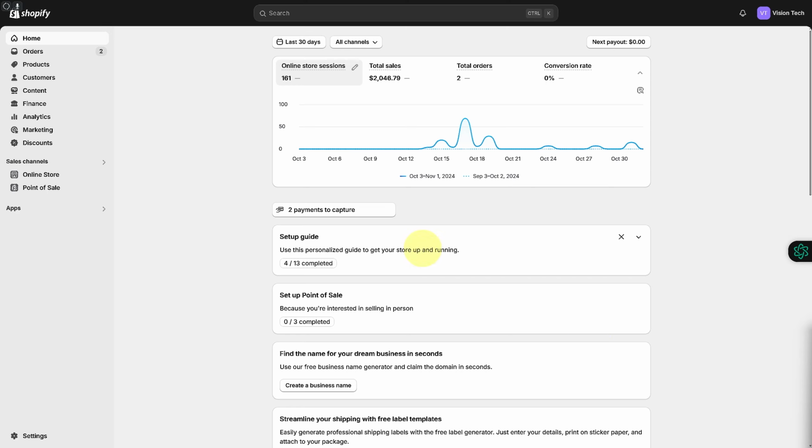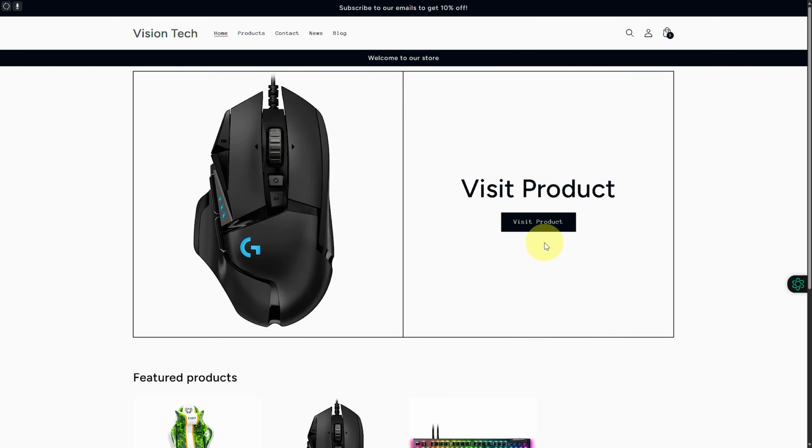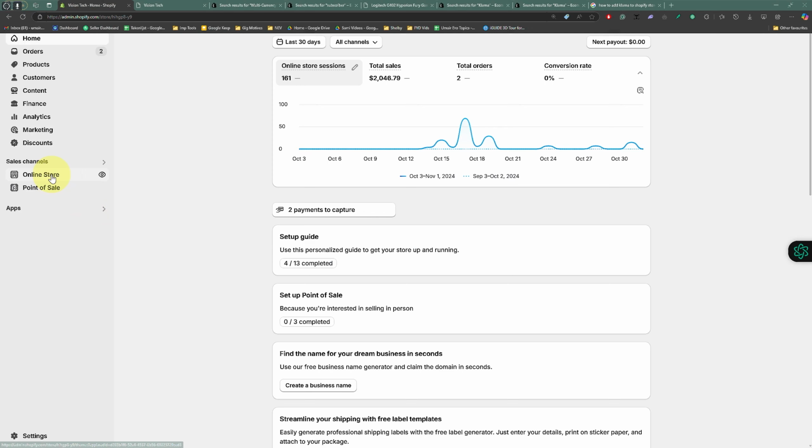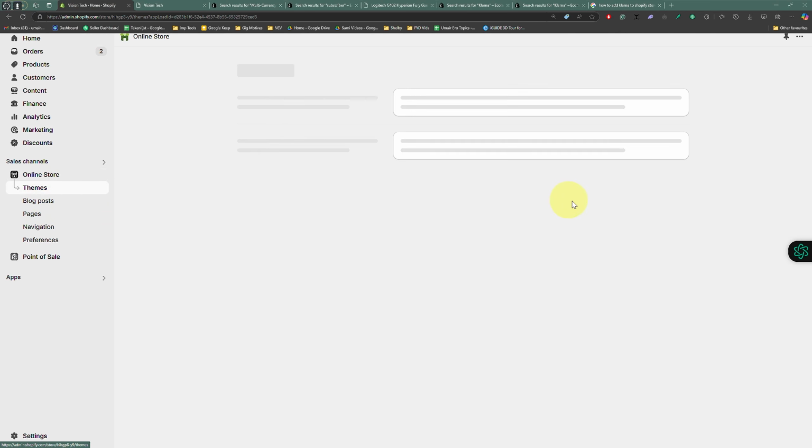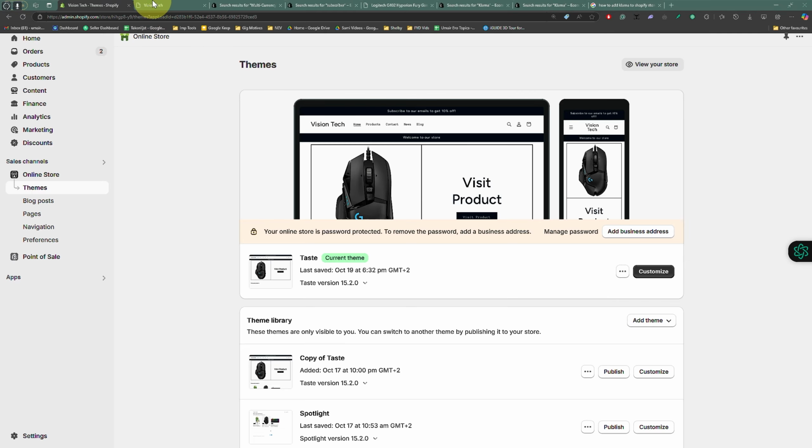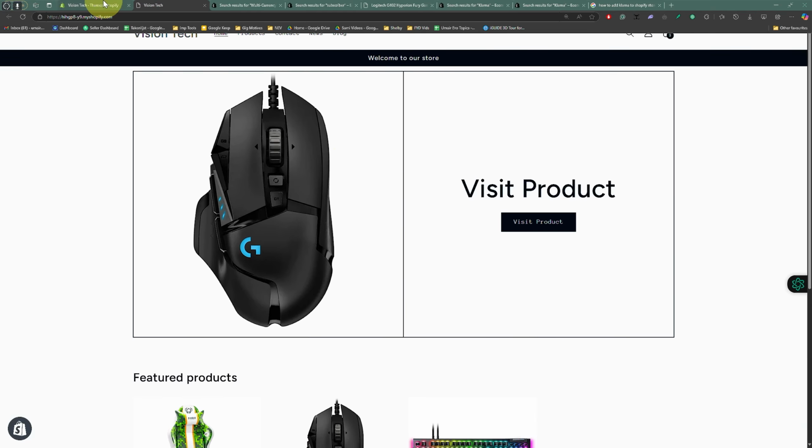So to begin, simply head over to your online store and click on this eye icon. Then we need to click on customize. So basically we are on our platform, but we need to simply edit that. So click on this online store and click on this checkout option. You can see currently we do not have any reviews on our home page.